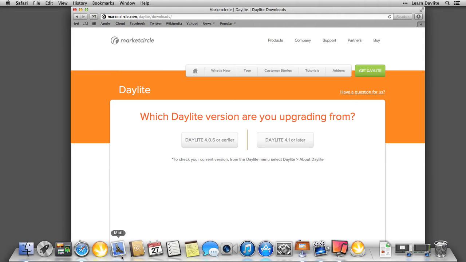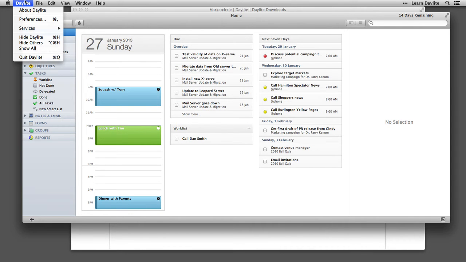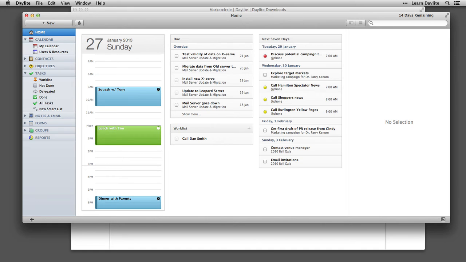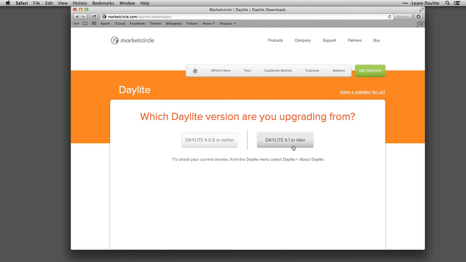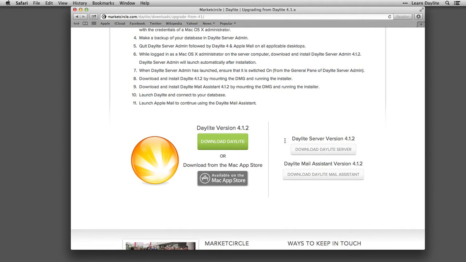And if you're not sure, you can always open up Daylite, select Daylite from the menu bar, and choose About Daylite. This will show you what version of Daylite you're currently running. For this demonstration, we're going to be doing Daylite 4.1 or later. Next, let's go ahead and say Download Daylite, download Daylite Server, and download Daylite Mail Assistant.